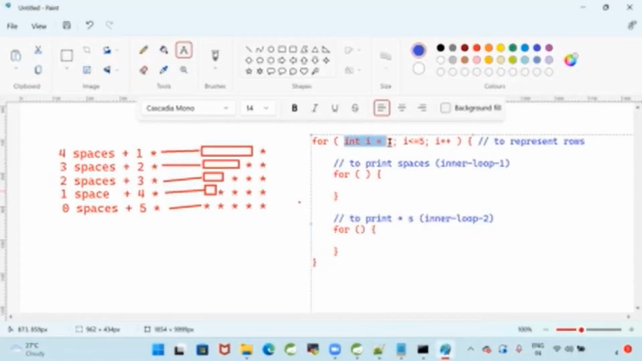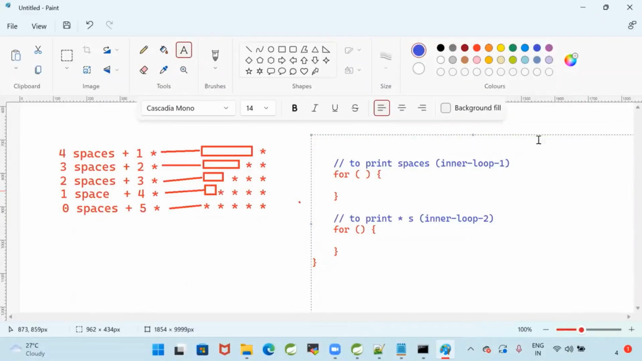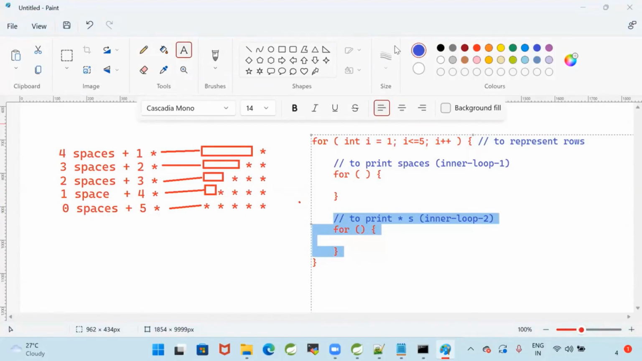If I value is equal to 3, that is a third row. In the third row, 3 stars should be printed. So second inner loop should execute 3 times. If I value is equal to 4, that means it is a fourth row. In the fourth row, we need to print 4 stars. Second inner loop should execute 4 times. If I value is equal to 5, I need to print 5 stars. That means second inner loop should execute 5 times. Are you guys able to understand my logic?